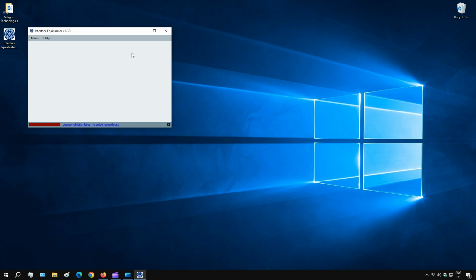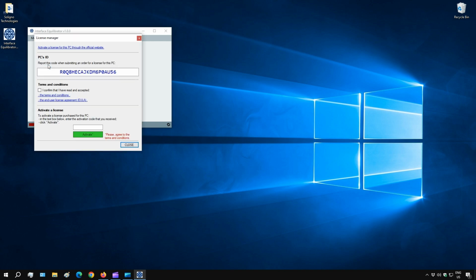To complete the activation procedure, we only need to insert the activation code in the License Manager. So, we first launch the License Manager. Then, we insert the activation code in this text box. And, finally, we click Activate. The activation procedure of the license is now completed. We can close the License Manager.